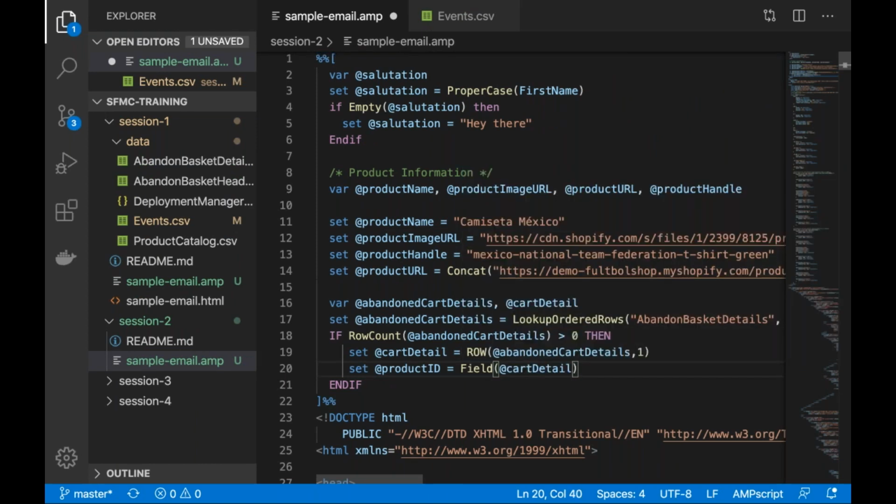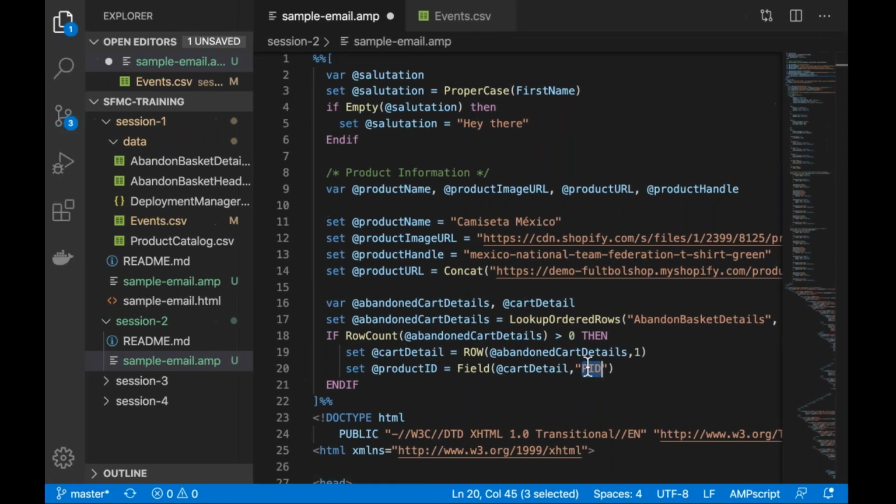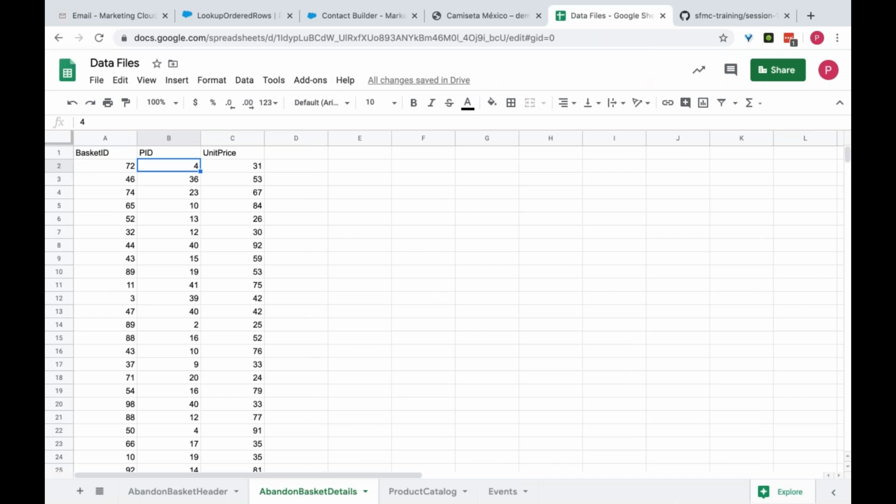Cart detail, give me the PID column. Okay, this is how we call field. Cart detail is my row, right? And now I identify, okay, for that row, give me the value of the column PID. So almost like doing this, right? I have this row, give me the value for this one, for PID.